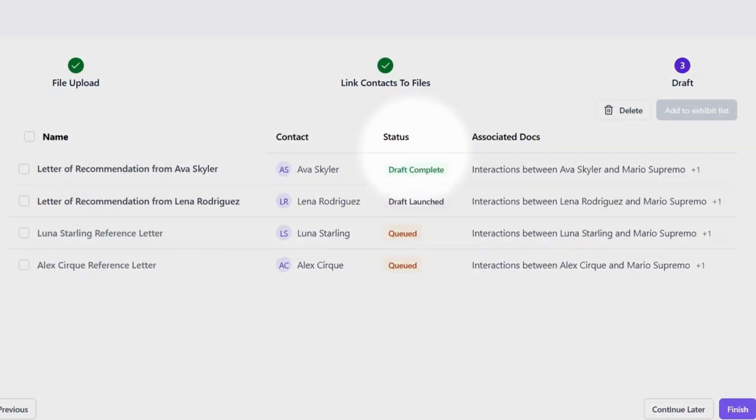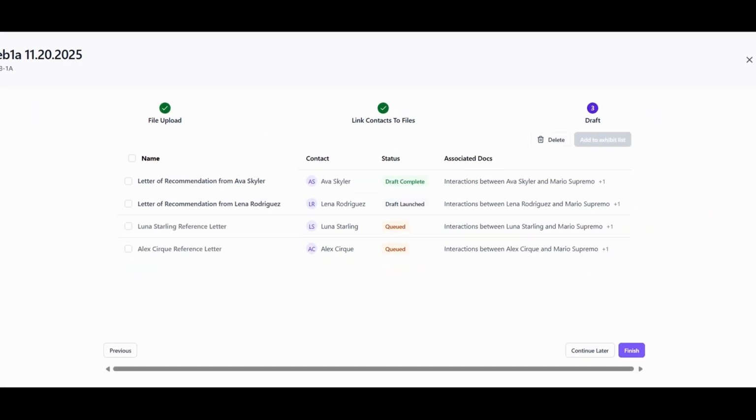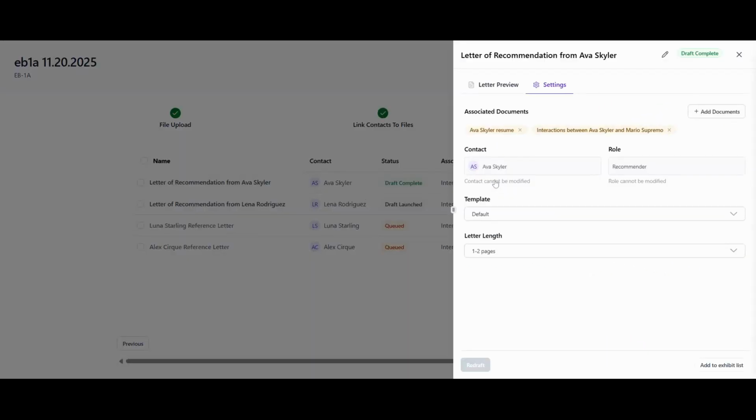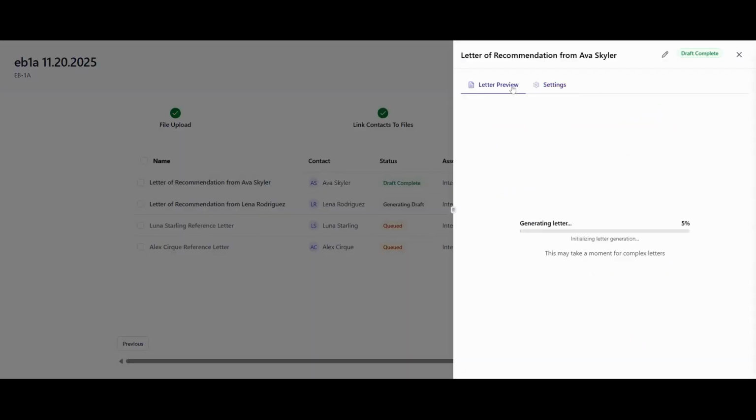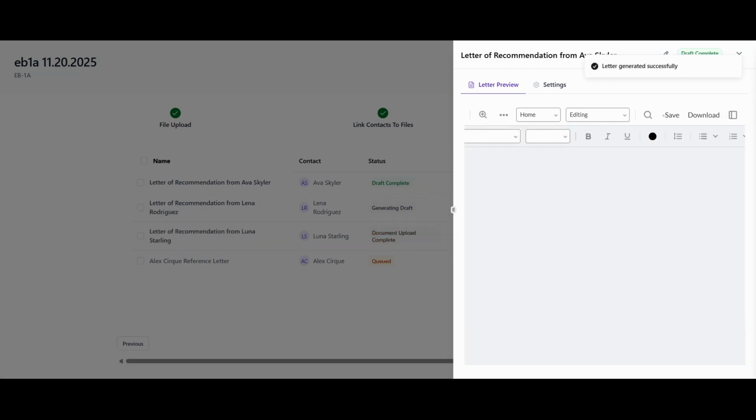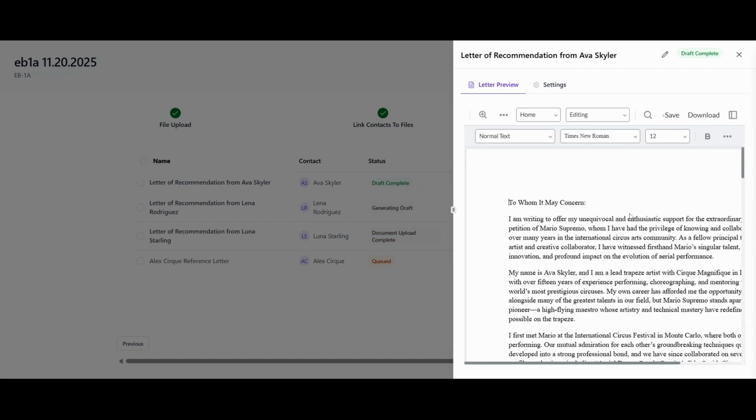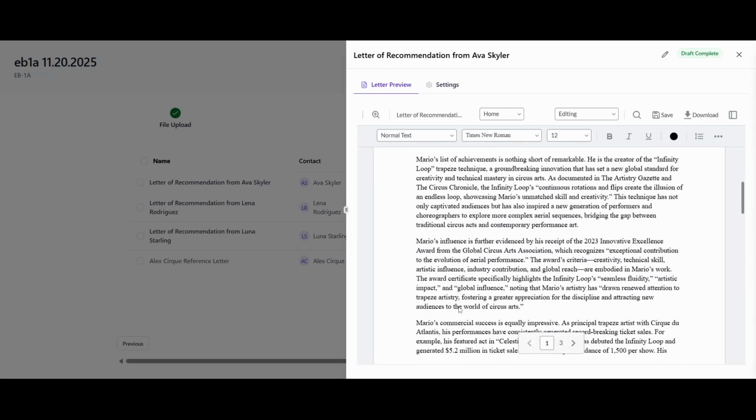Once complete, the status shows Draft Completed. Click the document, then Letter Preview to review and edit as needed. Letter generation times can vary. Here you see our standard template format. The Letter Preview section allows you to edit the reference letter like you would in Word.